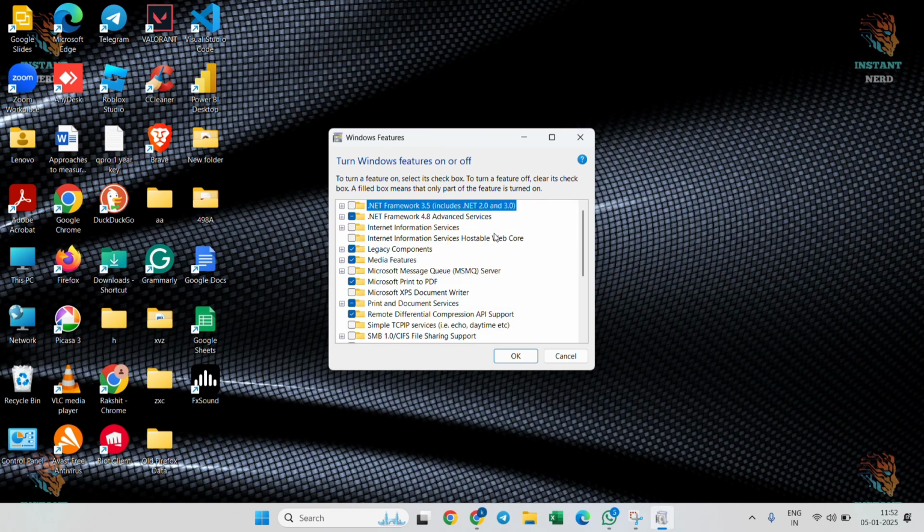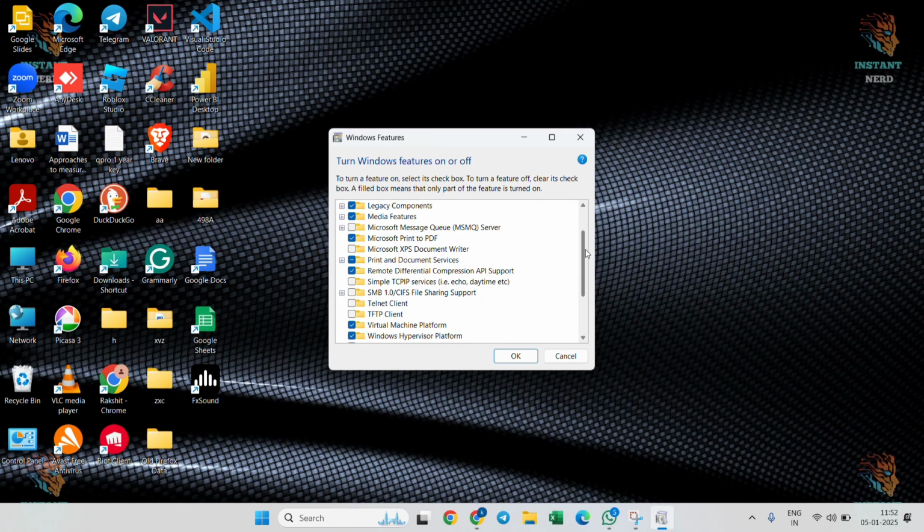This pop-up window will appear over here. You need to scroll down till the end until you find the option of SMB 1.0/CIFS file sharing support. Here just make sure to expand it and enable all the options that it has. You need to check all the options under it. After that you need to click on OK.